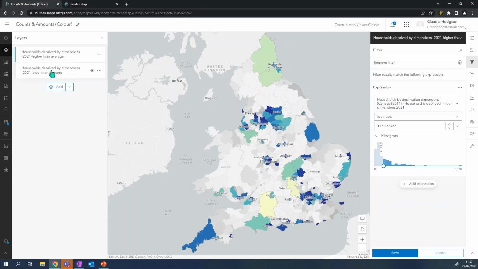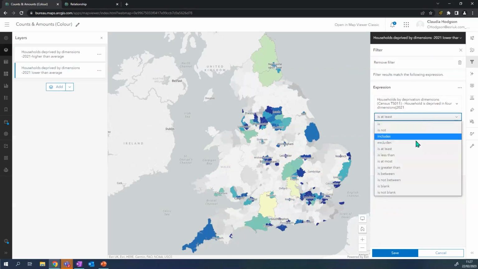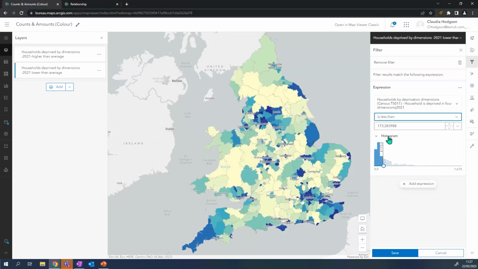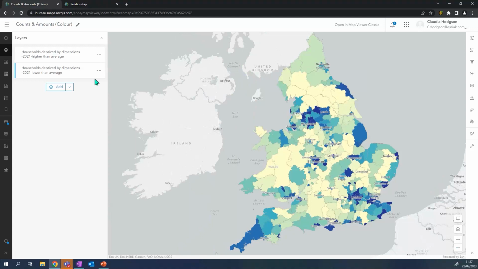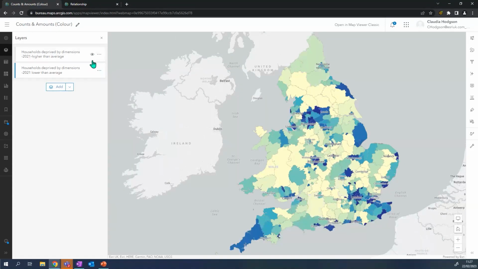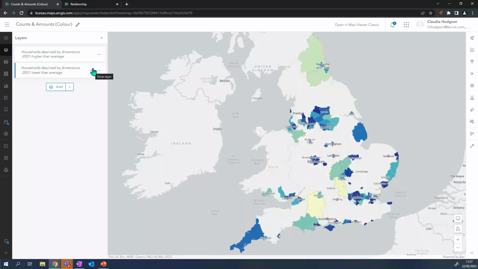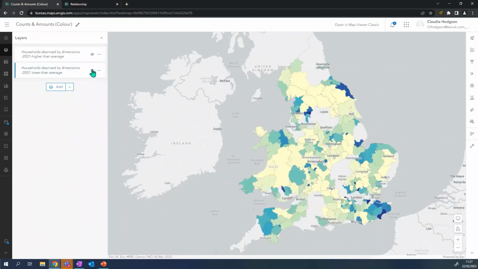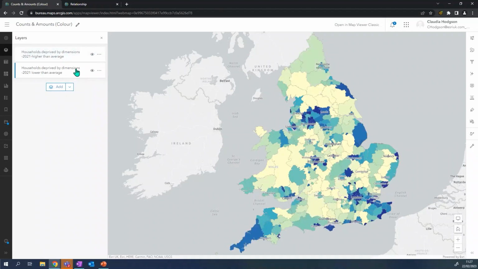I'm just going to go into my lower than average one. I'm going to head back over to my filters. And this one, I want it to be lower than. So I can go is less than, and then it's got my average again. So if I click save there, I just toggle between, you can see here we've got two layers, each of which are essentially showing the opposite. So we've got one for higher than, and we've got one for lower than.